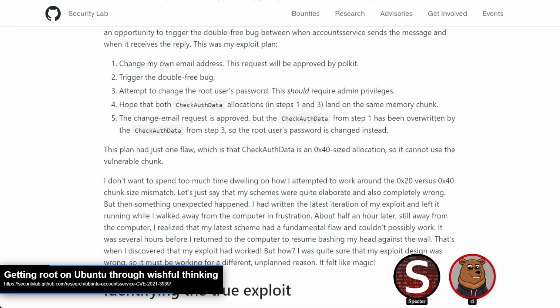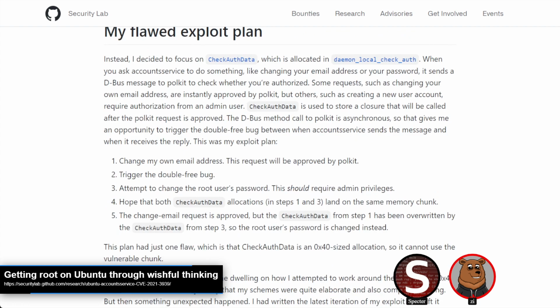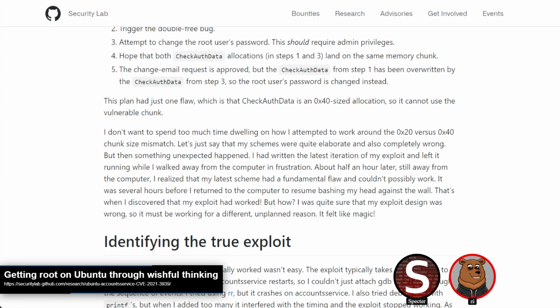In Polkit itself, so he was looking at structures that were being used by like the account service. And in Polkit itself that was getting called. It's running in a separate thread. That's why this whole callback thing was being used, because it's an asynchronous process. Polkit itself had a very similar structure for check auth data that was in the 0x20 region. So occasionally, what would happen is it would get used there, and he would get the double free being used with that check auth data.